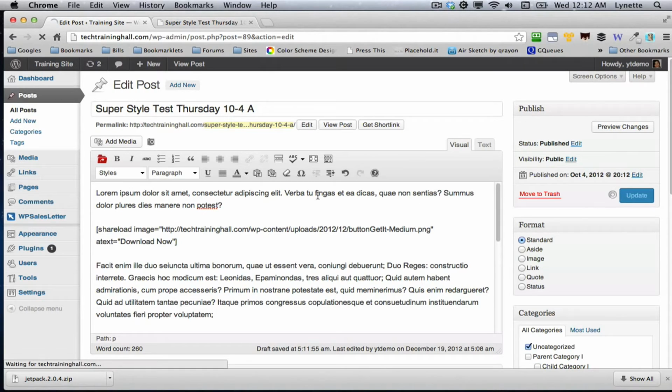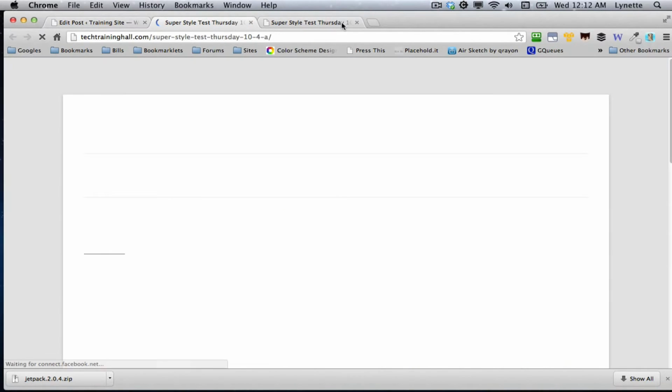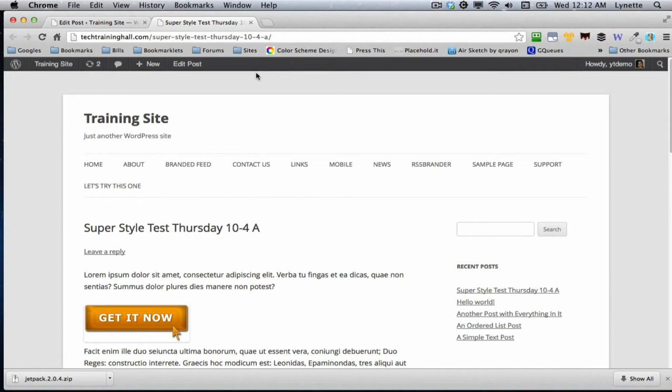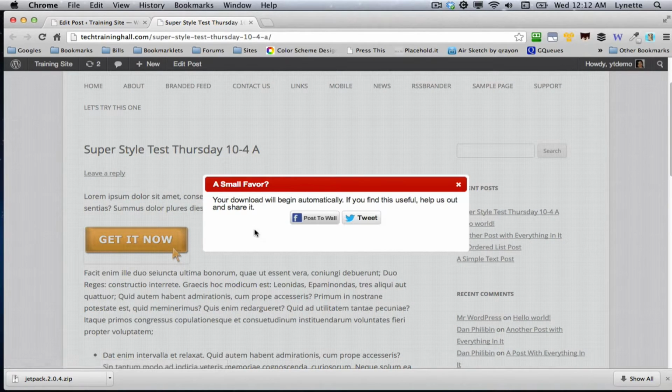So I'm updating this post. And when we go to view post now, let's close the other one just not to be confusing. Now I have this nice little button here. Let's click on it, and what you will see is the content that I put on top. Of course, I can put content below here too if I prefer, and two options: to post to the wall or to tweet before I can download this item.